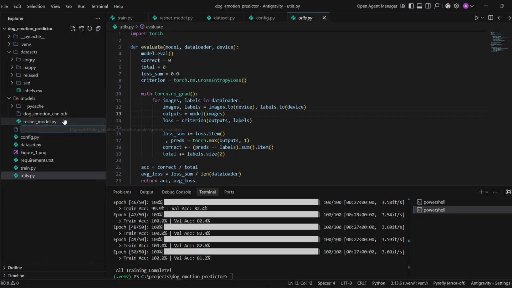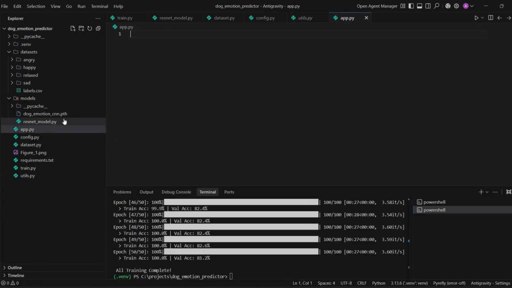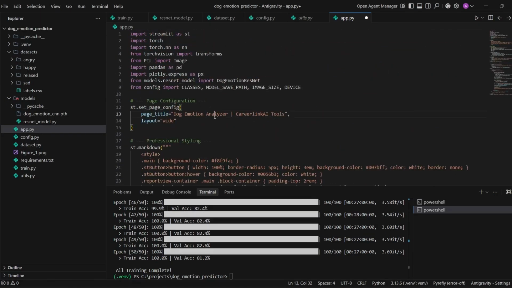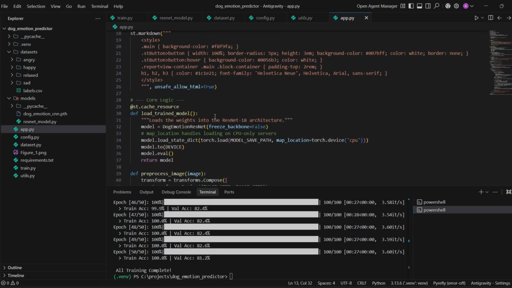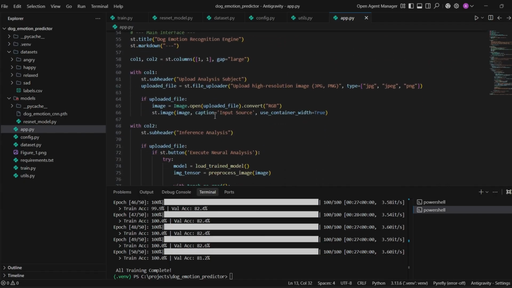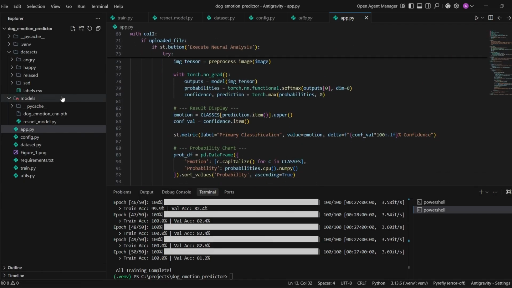Now, let's make this usable for the real world. We use Streamlit to build our web application. We write the code for the dog emotion recognition engine. We want a clean interface where anyone can upload a photo and get an instant emotional analysis based on the math that we just calculated by training a model.